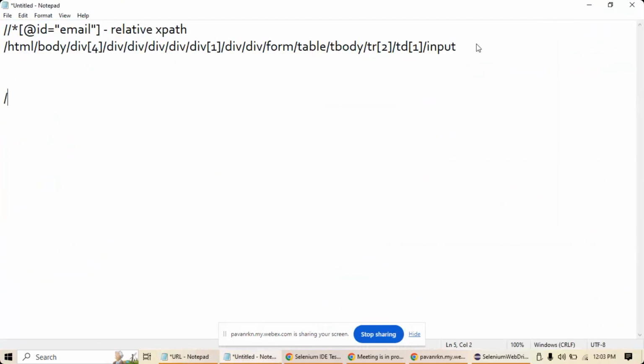You will be writing two forward slashes, then the tag name, whatever tag name you have, and then a square bracket, @attribute is equal to, within single quotes, the value of the attribute. Let's say if I have to do it for the same element, see here.